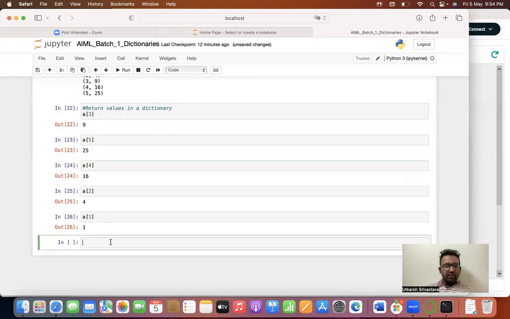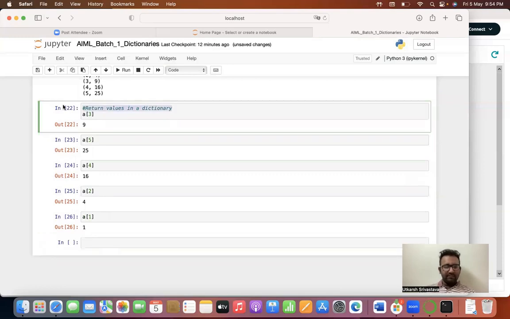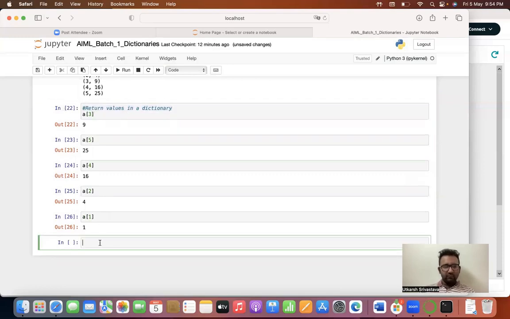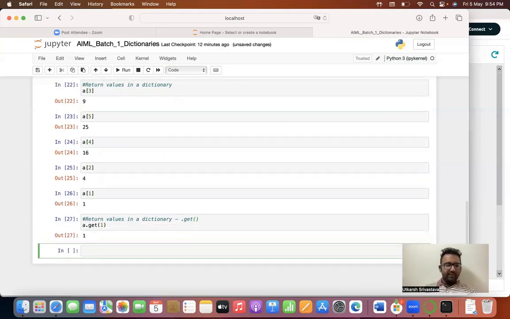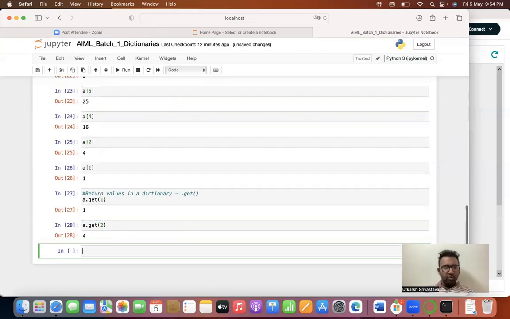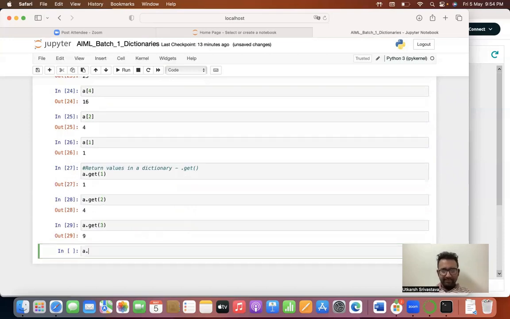Now the second method: the get function. A dot get(2), A dot get(3).